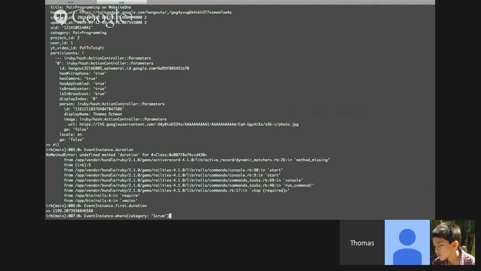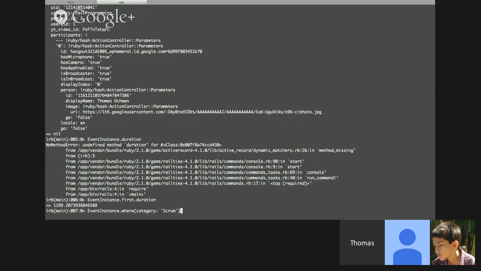Do it like this. Have a look at my screen. Type in event instance dot hookups. Are you calculating for scrums or pair programming sessions? Well, it doesn't matter. Scrum was shorter to write, so that's why I took Scrum. All right, so you can just do event instance dot scrums, I think, because there is a scope for that.